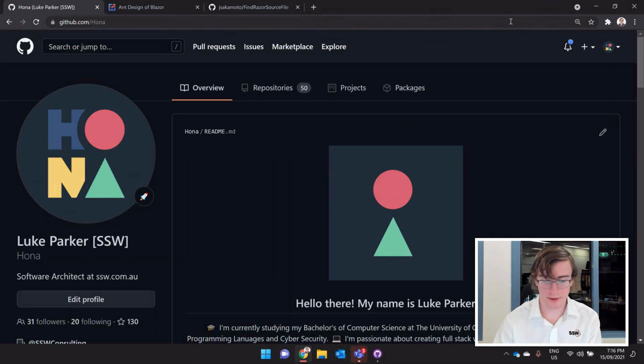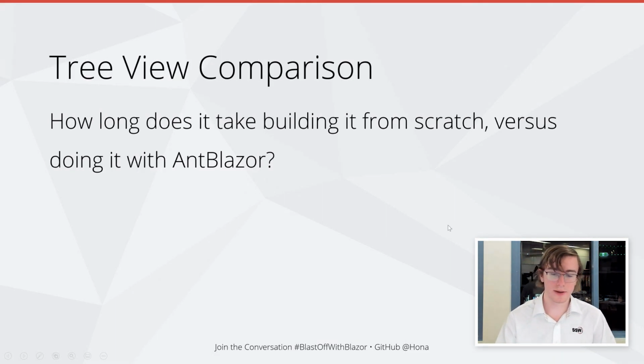Let's go back to the PowerPoint. And I want to demonstrate the TreeView component as one random component I just grabbed from AntBlazor, and how long it would take to build it manually. So I actually had an AntBlazor team member help me out with this demo because he had some spare time. So shout out to him. Big help. So that took him 4 hours to build this demo.